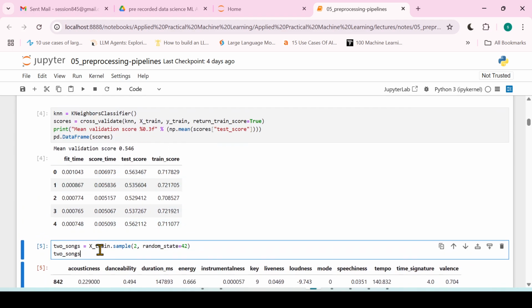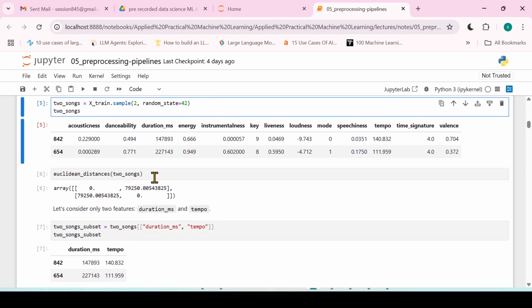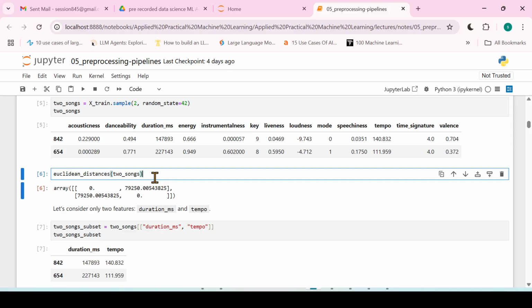So let's take a two song sample from the data set. Here we have taken the two songs. Now when we check the Euclidean distance of the two songs, we can see that the distance is very high. Here we have computed the Euclidean distance of these two songs using all the features.